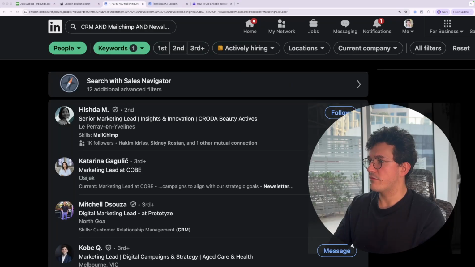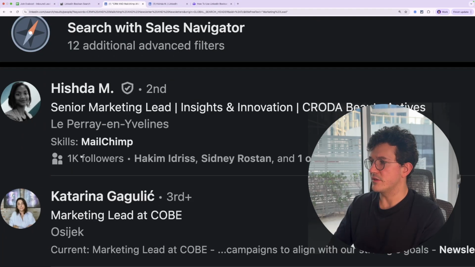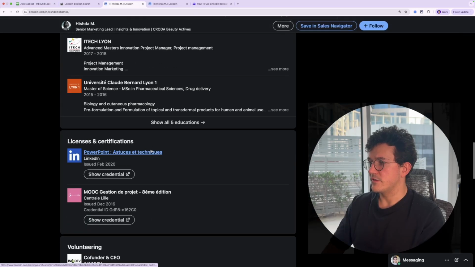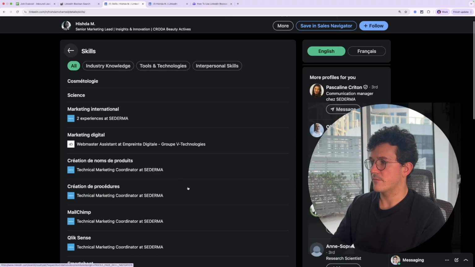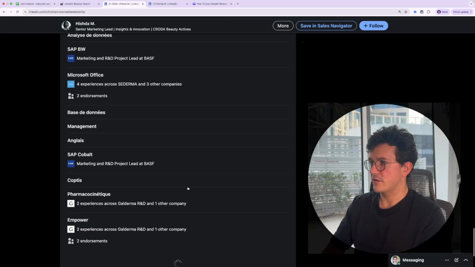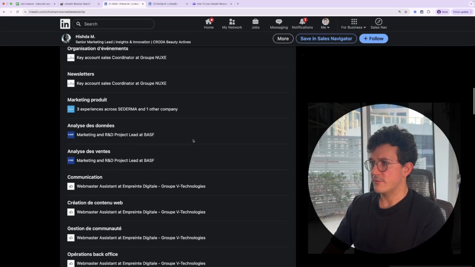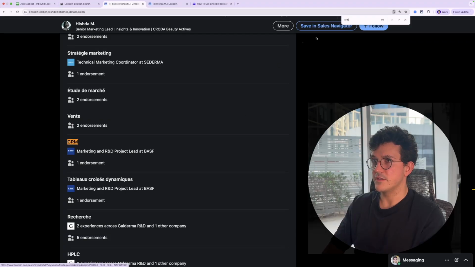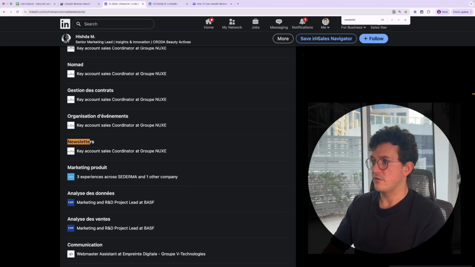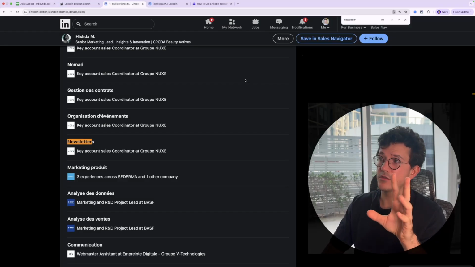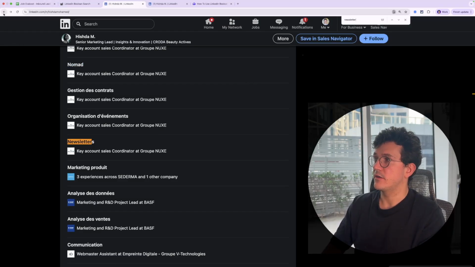So let's check this profile. Here we can see that MailChimp is inside skills. Let's visit the profile, and visit the skills here. Got to load all the skills. We got many skills, so we can make the search. Okay, now Control F. MailChimp is there, CRM is there, and newsletter is there. So you can see that I have the 3 keywords of my list inside that profile.